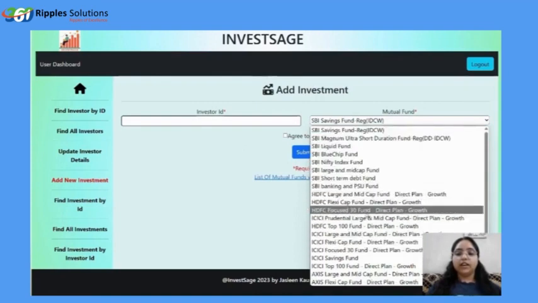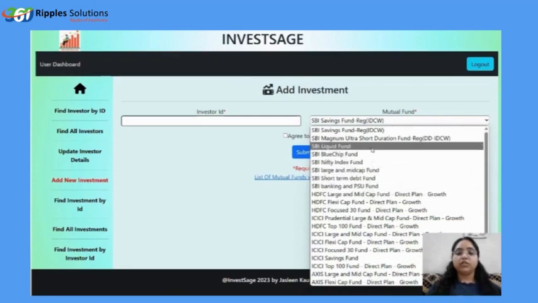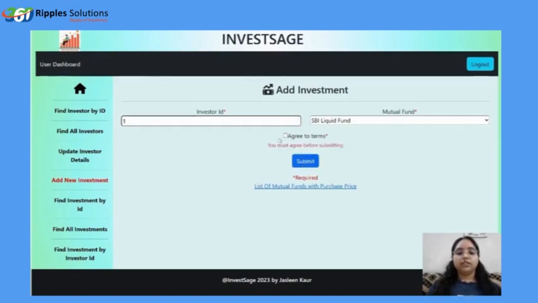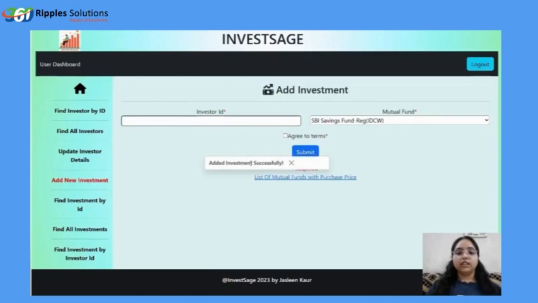So as you can see, I have lots of mutual fund options, so I have to select one of them. Let's say SBI Liquid Fund, and I have to enter the investor ID. Let's say 1, and if I hit submit, then it will say that you must agree before submitting because this is a required field. So I have to agree and then I will submit it. So it will say investment successful.